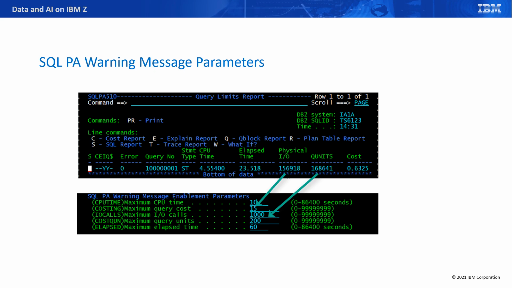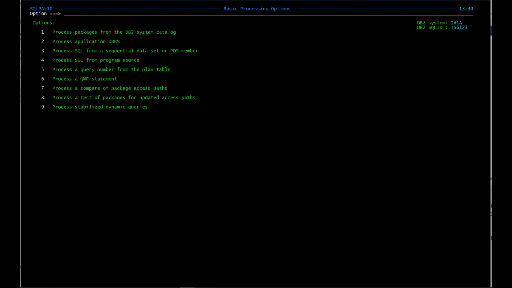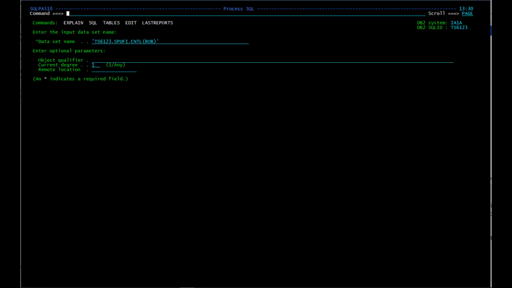So now let's access SQLPA, edit a dataset, and then run the explain. As I mentioned, I will be accessing option 1 and then option 3. The dataset name that I'm using was created in Spoofy and just contains an SQL statement. Since I am in the process of writing SQL for a new program, I want to make sure that it runs within the organization's parameters. I'll just accept the dataset name and use the edit option to edit the dataset.